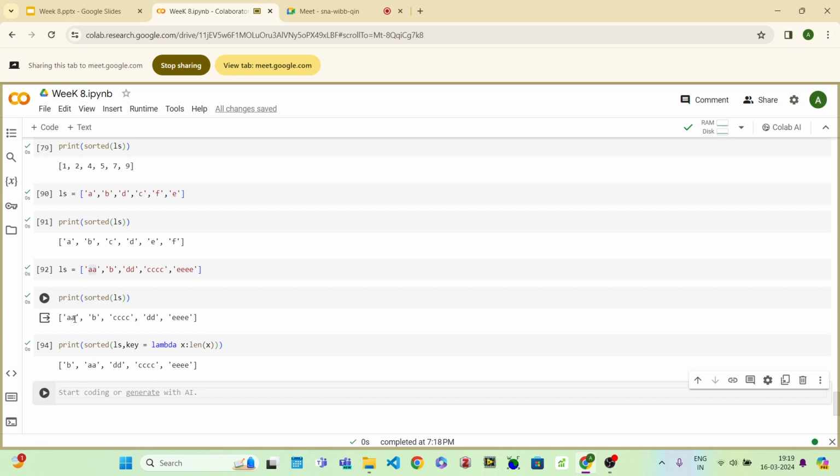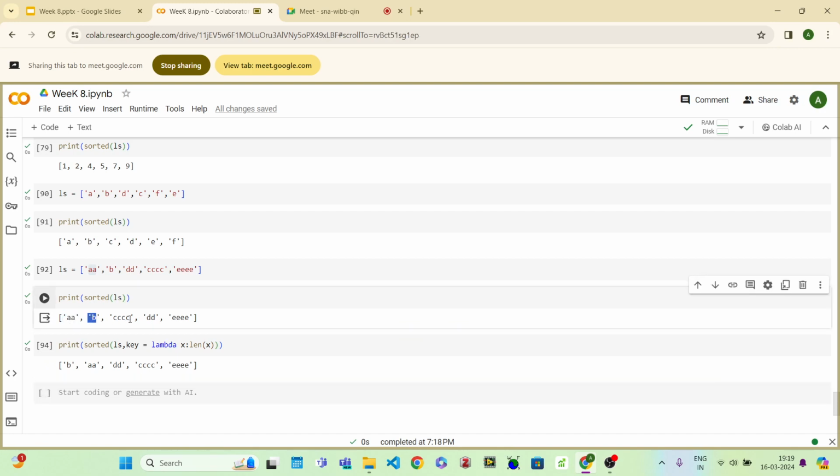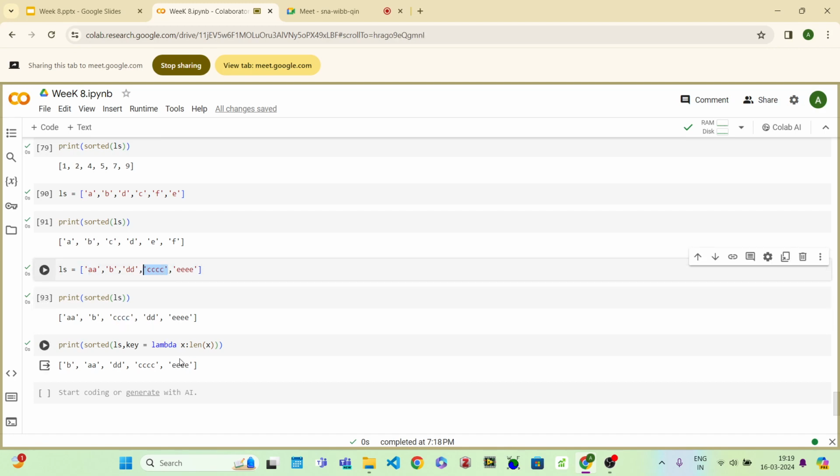So what is it doing? It is taking each element, these elements, and measuring its length. So obviously you can say here it is one, it is two, it is two, and then it is four, and it is four. So depending on this, they are getting their respective orders. Okay. Now what happens if we do this?